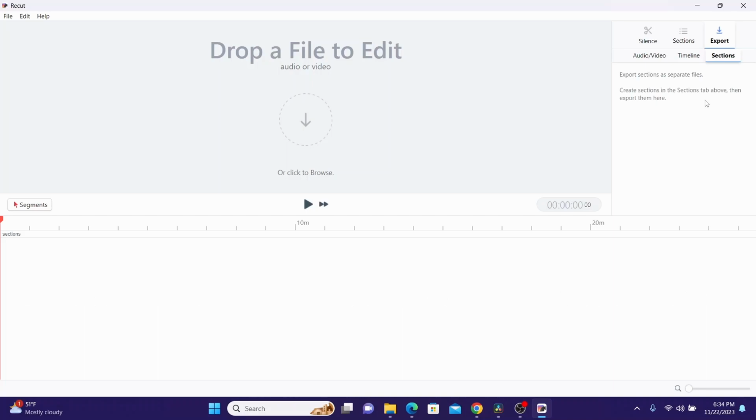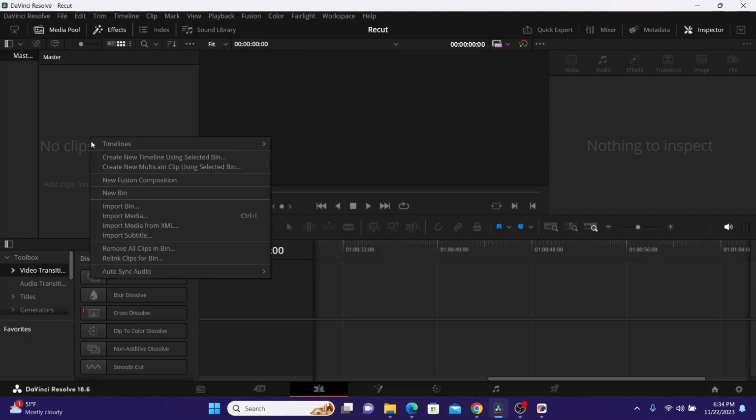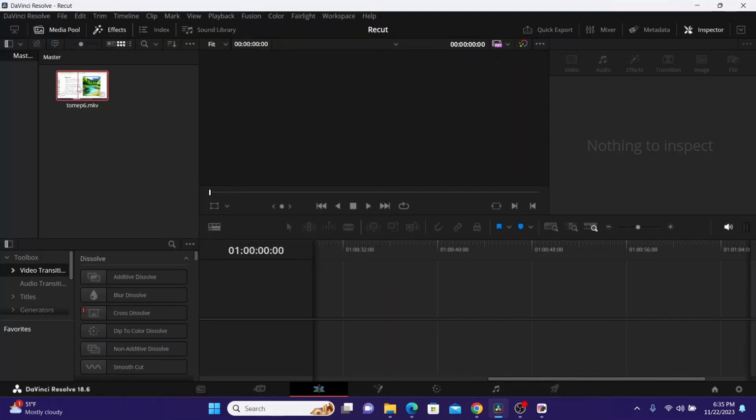First, let us try to remove the silences without using the Recut app. I'm using DaVinci Resolve for all my editing work. Here we are in DaVinci Resolve. Click on this edit tab and then click here in the media pool section. Right click and then click on import media. This is my original file. I'll bring it into my timeline.